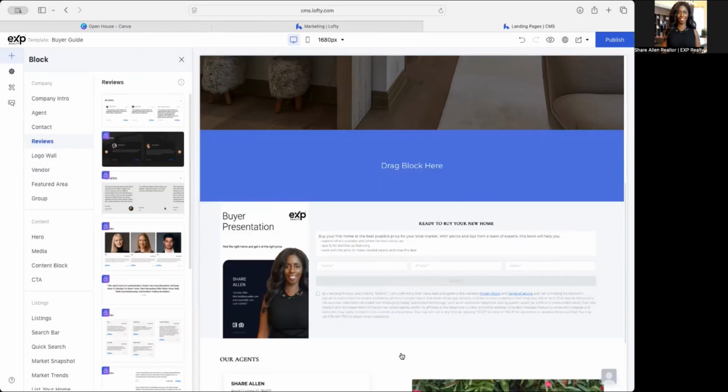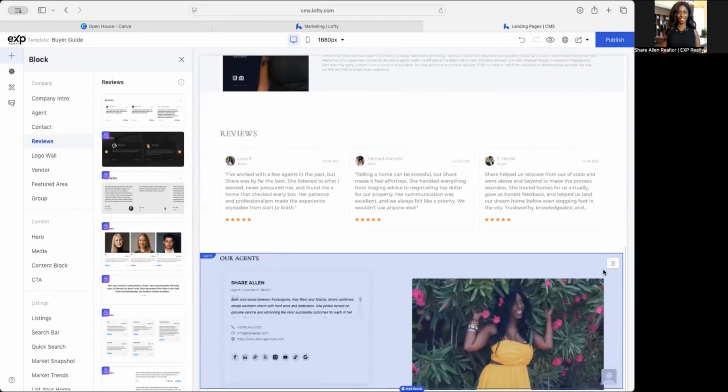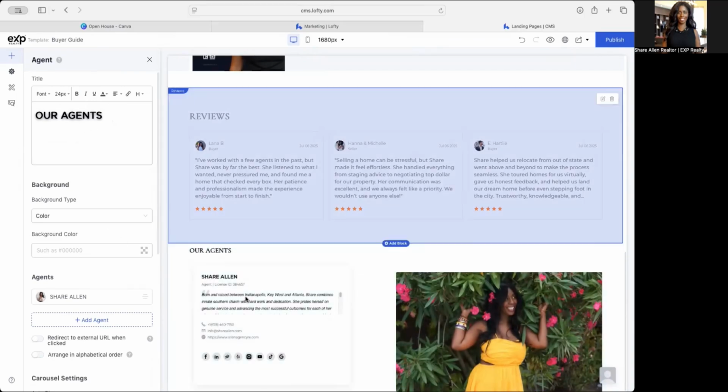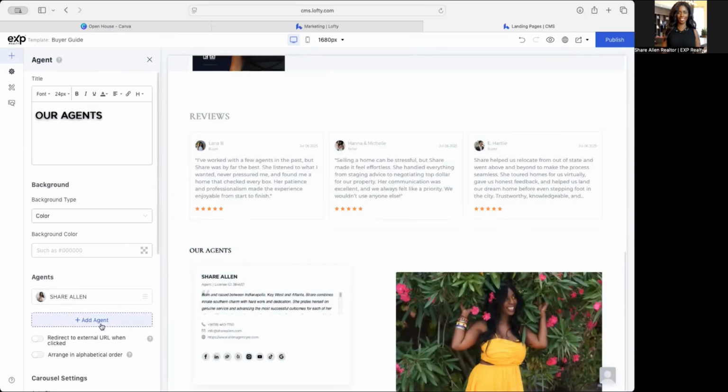We could add in some reviews, and then it has my information down below. If I wanted to change anything on here, I can change to our agent and then my information. If I wanted to add another agent, I can. If I want to redirect it to another URL, I can.